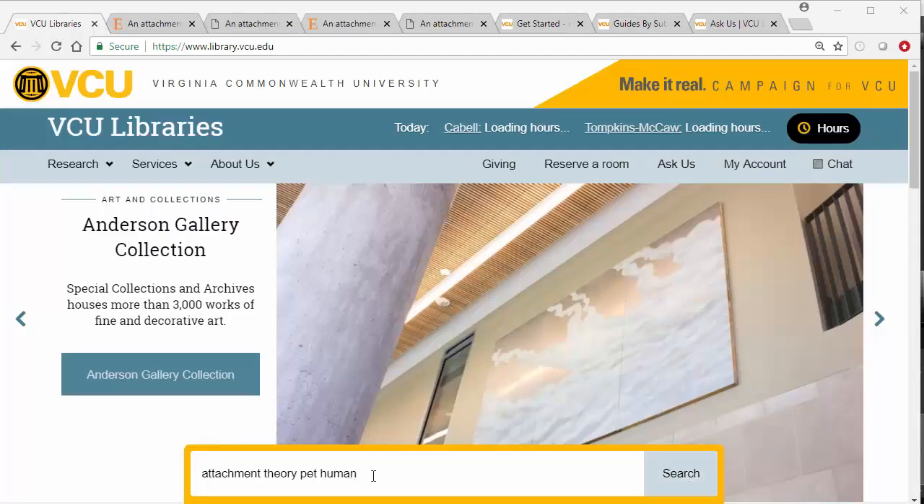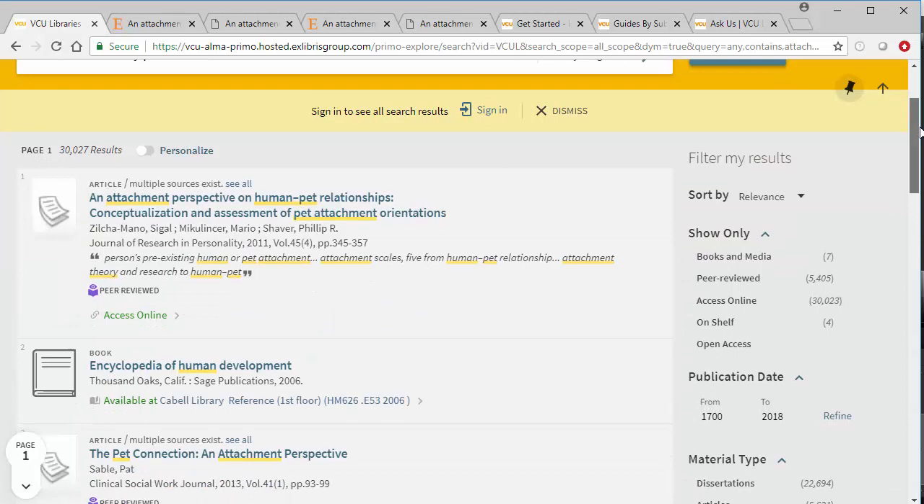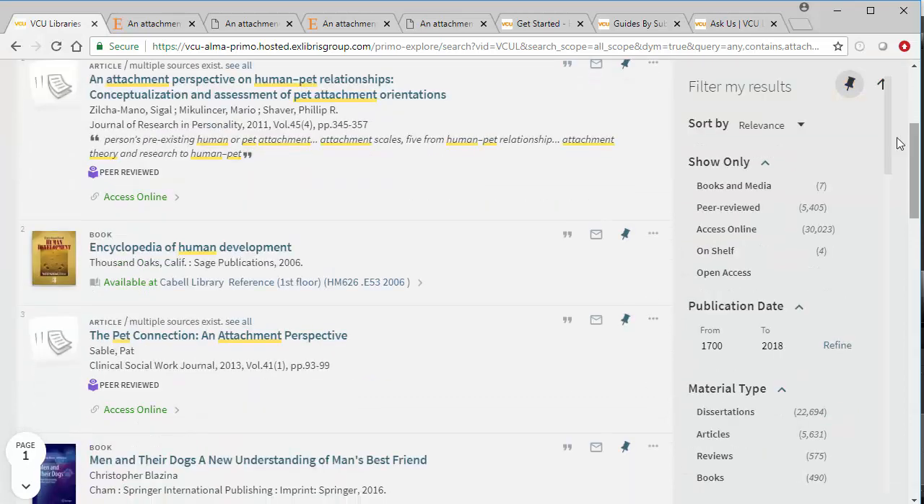Starting from the gold search box at library.vcu.edu, enter the main concepts: attachment theory, pet, human. This search yields a strong set of results. You will probably want to narrow your search for more specificity.